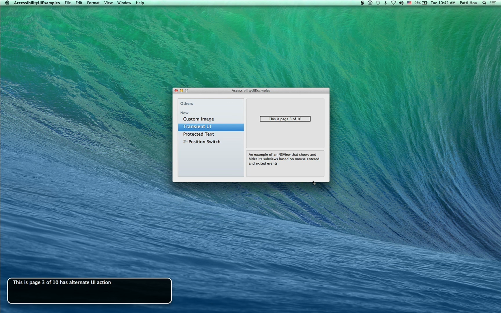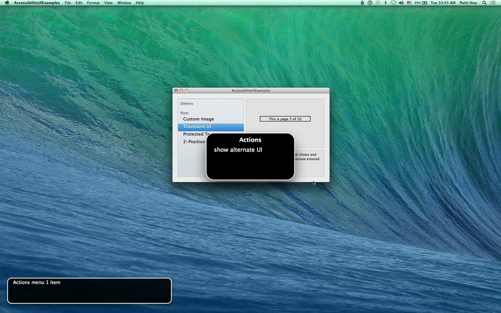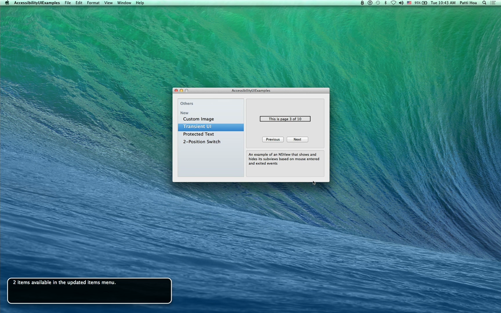This is page 3 of 10. Has alternate UI action. So it tells me this one has alternate UI action. So now I could use another key command to bring up the VoiceOver action menu. Actions menu, 1 item. Show alternate UI. I'll go ahead and select that. 2 items available in the updated items menu. And note that now I could bring up the previous and next buttons.